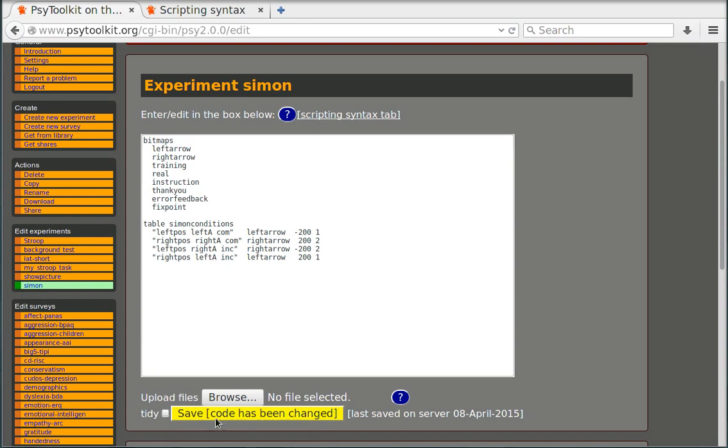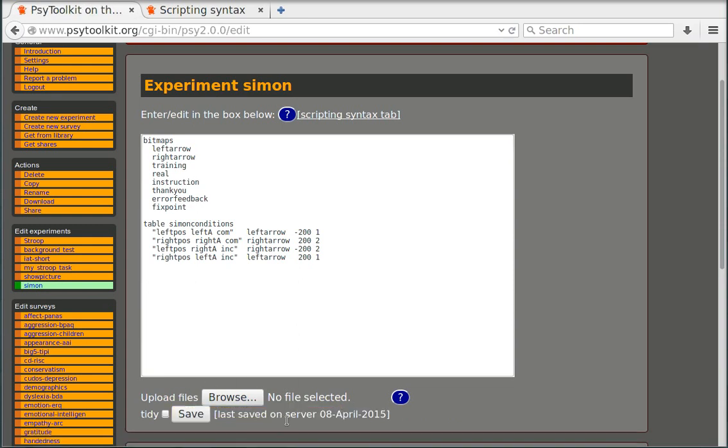Now, make sure that you always save the code. I click save here, and this has now been saved to the disk on the server, and I'm basically ready to go on with describing the events within a trial. And that will be in the next video.